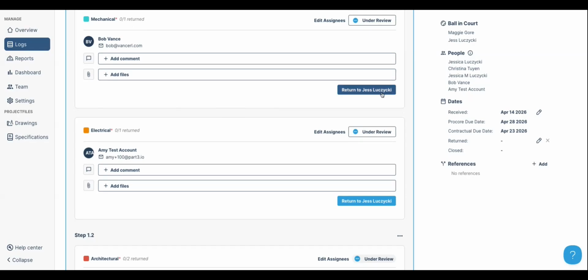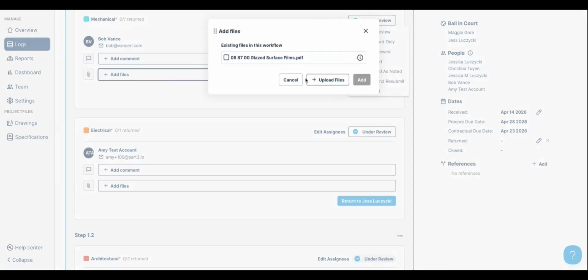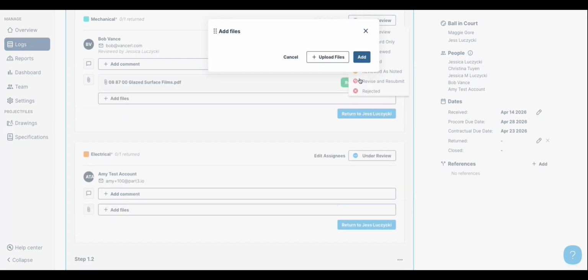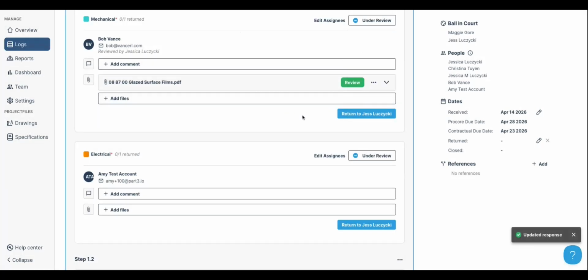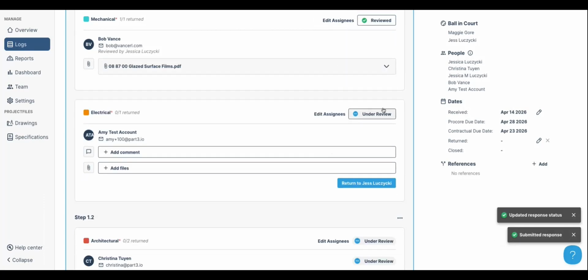They'll have this return to Jess button, again, because their name is not in the ball and court, but I've assigned them. They can set their status, they can add files, they can import and add additional files if they want to, and then when they're ready, they click return to Jess.